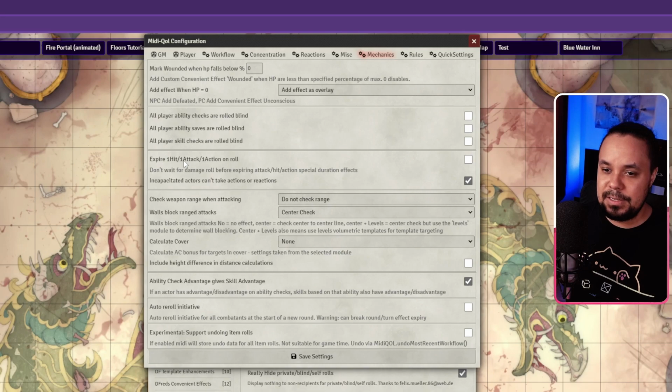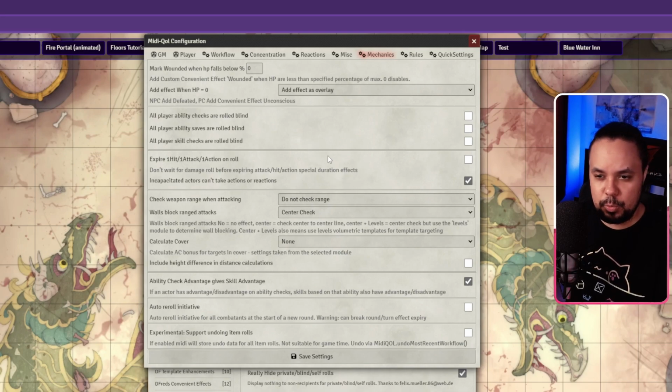Expire 1 hit attack action on rolls. This means don't wait for damage roll before expiring special duration effects. Not quite sure what this is either. Like I said, there's a lot of stuff here, and I'm not 100% on what every single one of these does, but I have a good idea of what stuff does. But, you know, check it out.